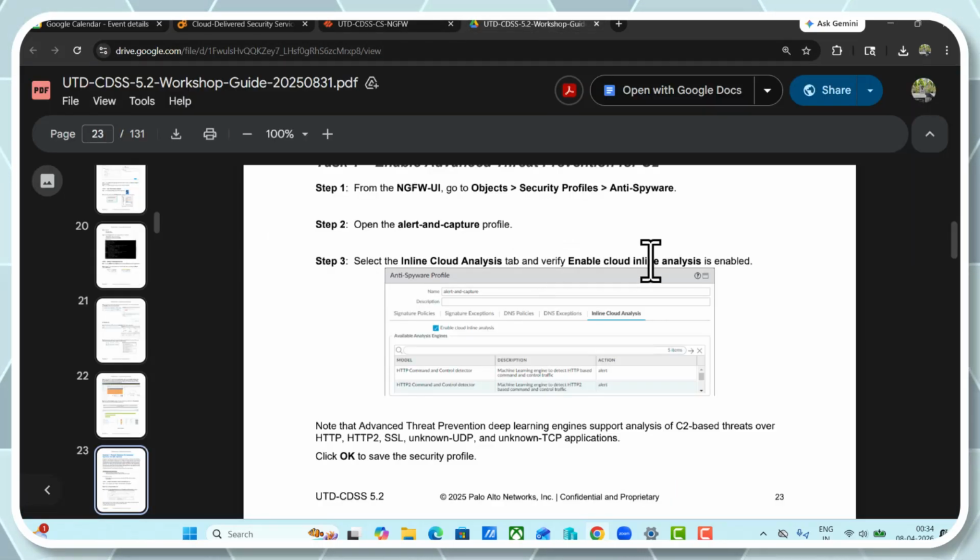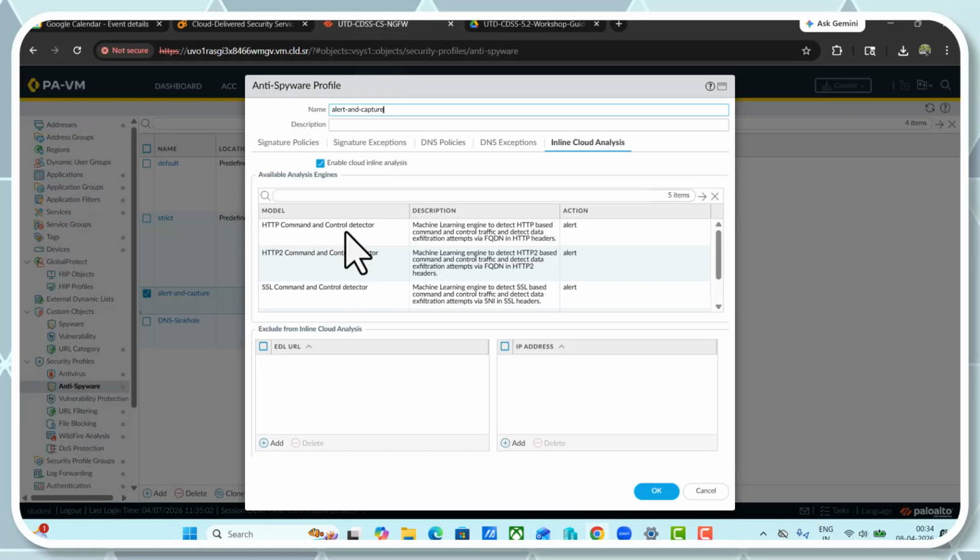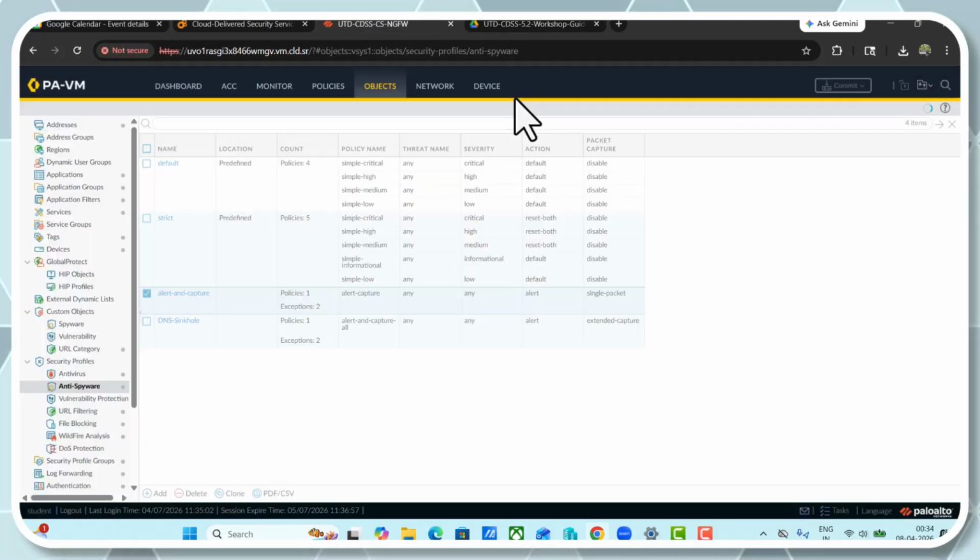Verify enable cloud inline analysis is checked. Okay, it is checked. Note that the HTTP advanced threat protection deep learning engine supports analysis of C2 based threats over HTTP. So this should be there. Okay, this is what it is saying, and this is there, and we can click on OK. There is no problem.